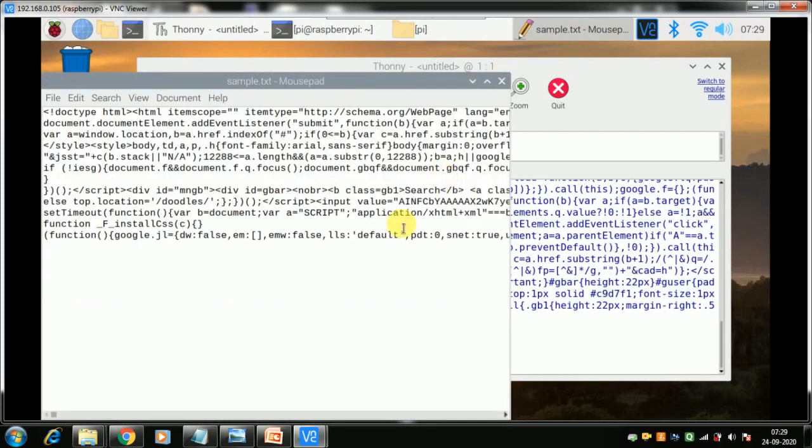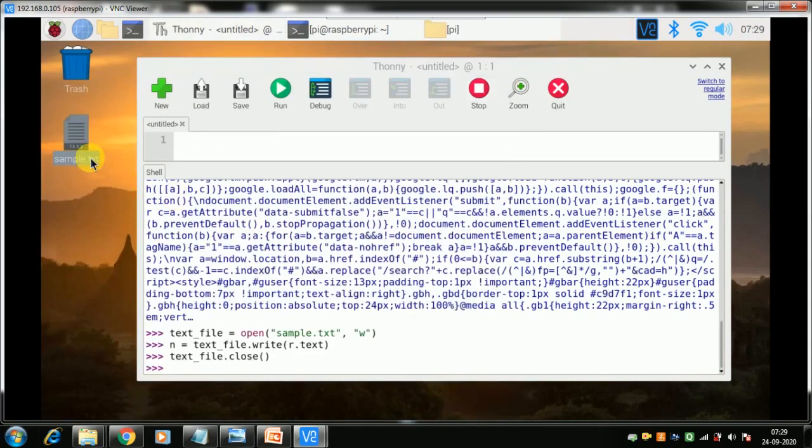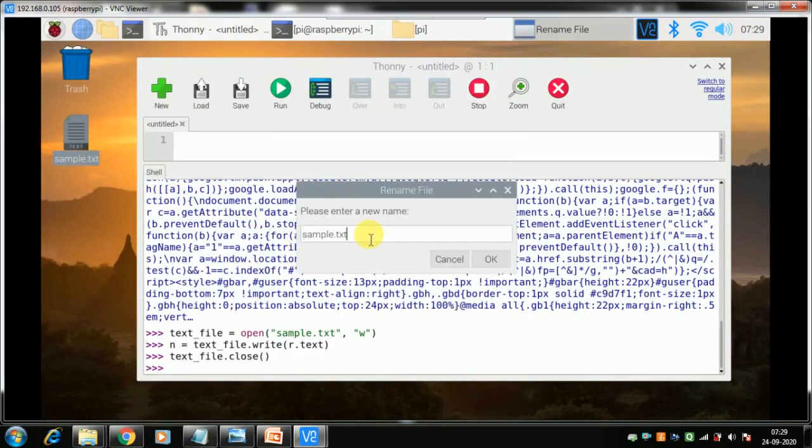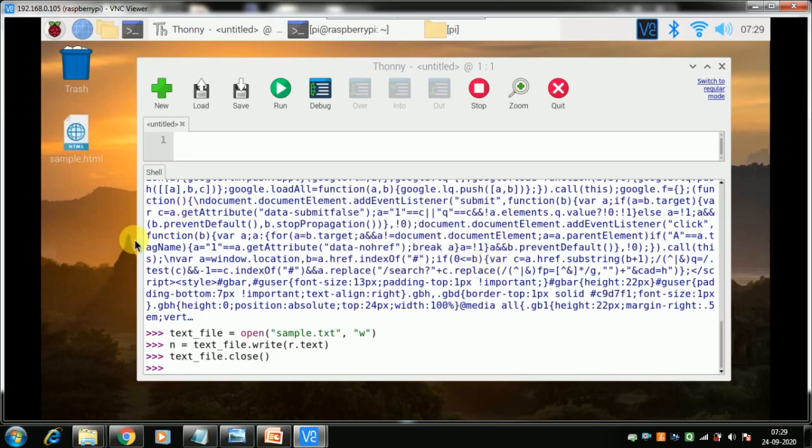Okay. So it makes no sense, but now what we can do is open this as HTML. You slowly click and then click again, or you can right click and rename. So sample.html and then OK. So it becomes an HTML file. Now I will double click it and it will open up as an HTML file.